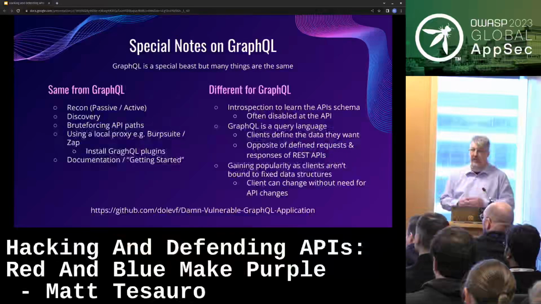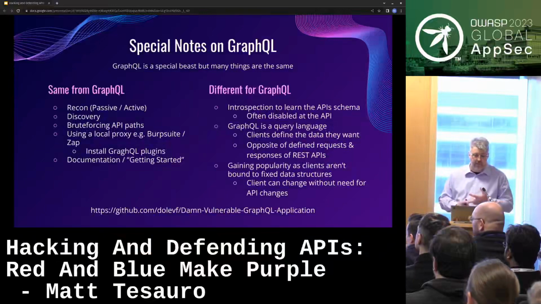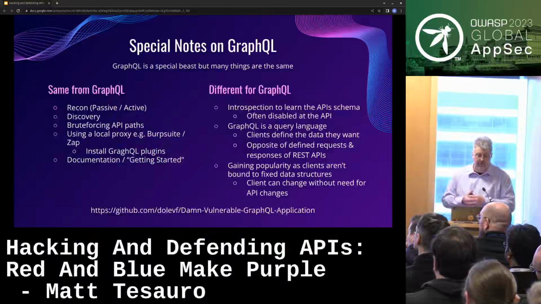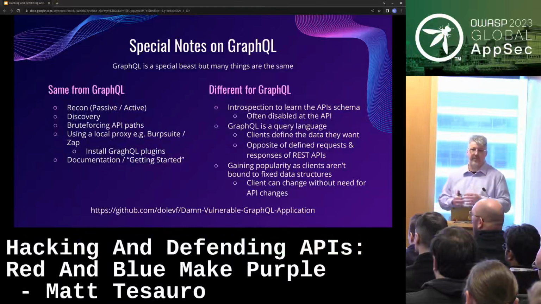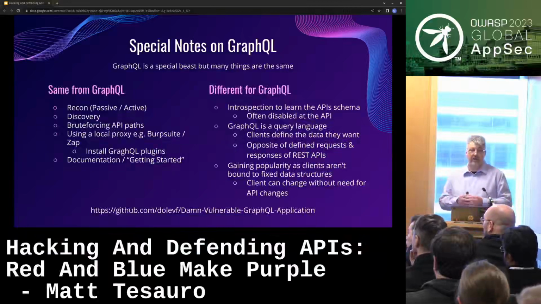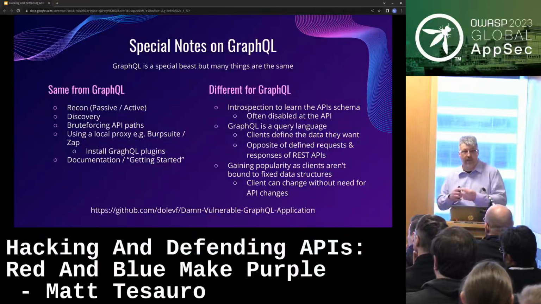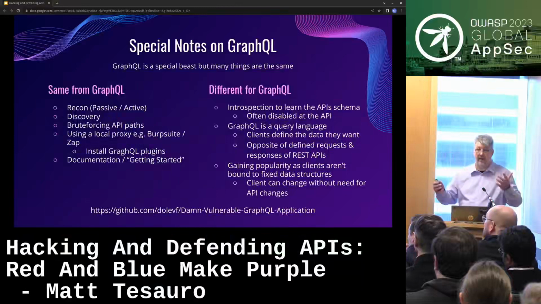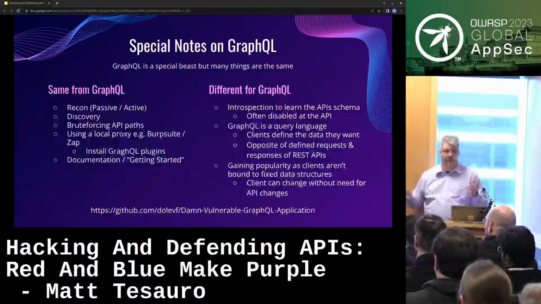And then special notes on GraphQL, because I haven't really talked about GraphQL at all. Recon, discovery, brute forcing APIs, all that stuff is kind of the same. Local proxies are obviously very useful for that. There are GraphQL plugins for the local proxies. Usually there's documentation, getting started, to help you poke at those if you're an attacker. Different for GraphQL, there's this wonderful thing called introspection that allows you to learn the schema of the API. A lot of GraphQL APIs on the public internet will give you that, and suddenly you have the schema of all of the data of the API. Super useful as an attacker.